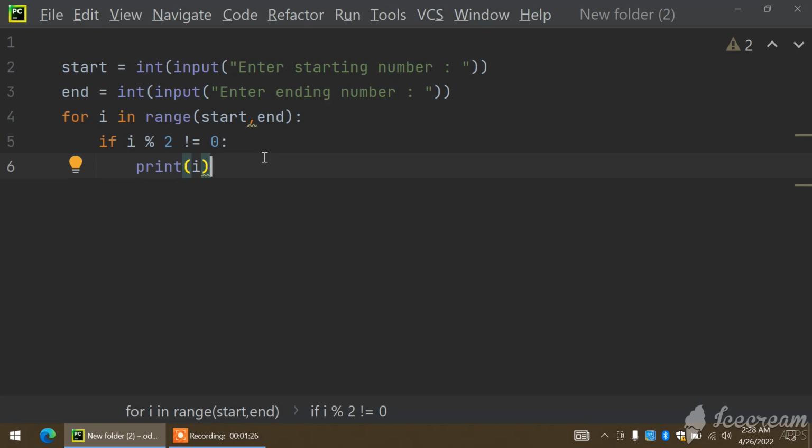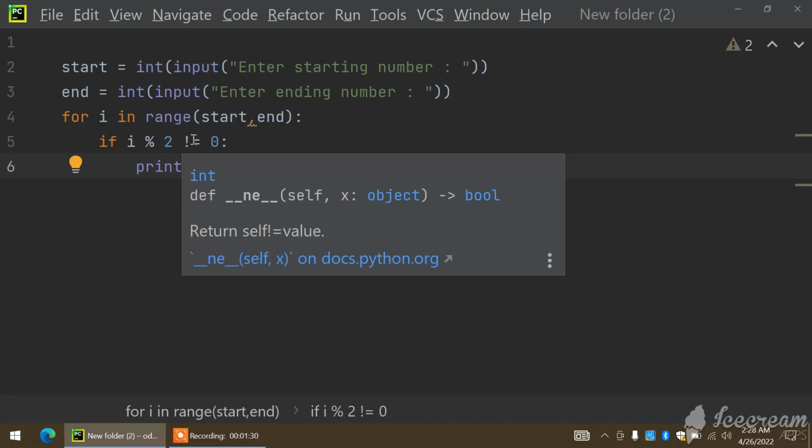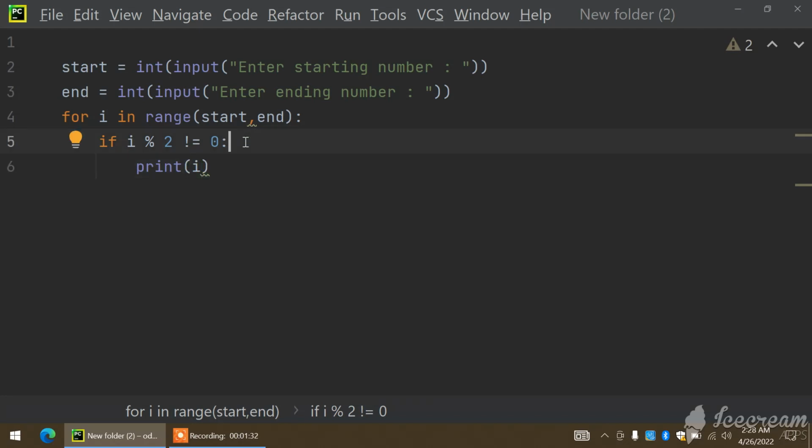So we know the definition of an odd number: odd numbers are those which are not divisible by 2, and even numbers are those which are divisible by 2. So we will simply check that if the number in each iteration is not divisible by 2, meaning if divided by 2 it leaves a remainder, then we simply print it out.